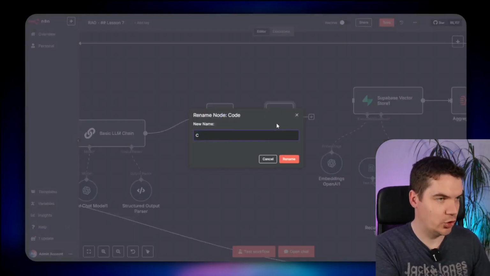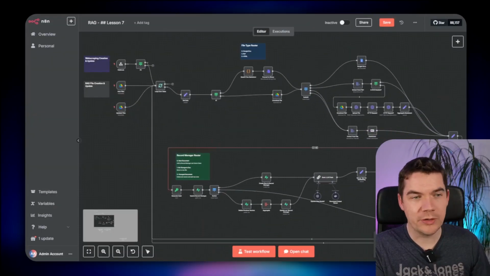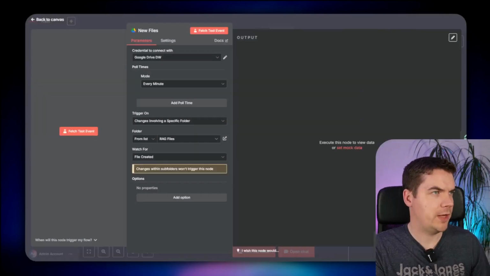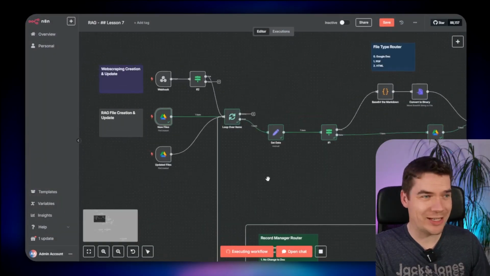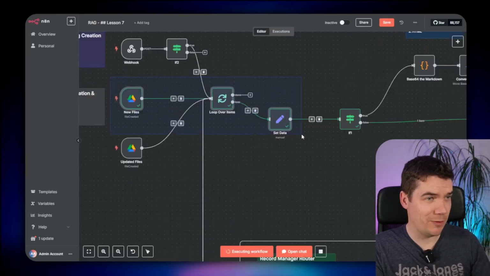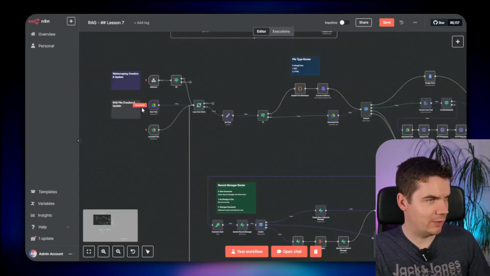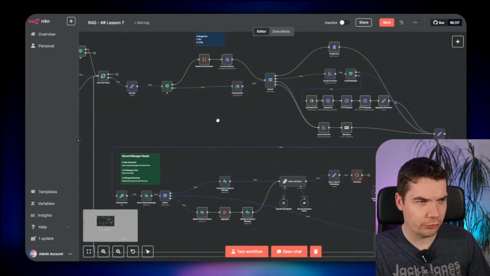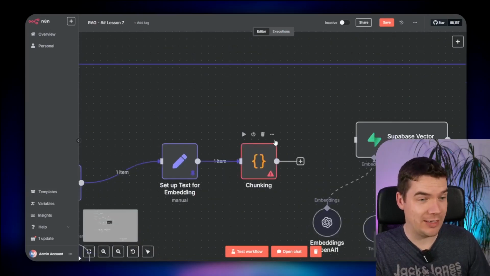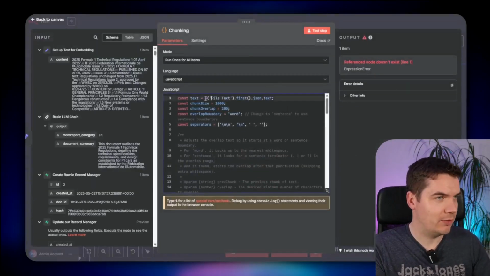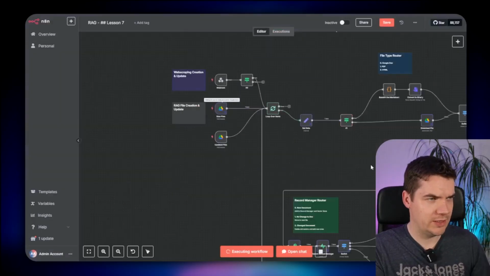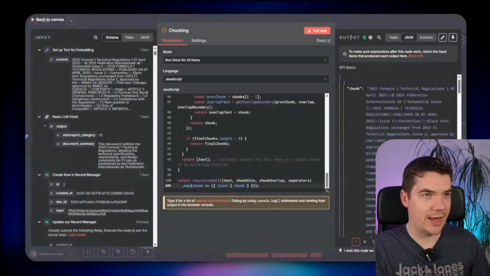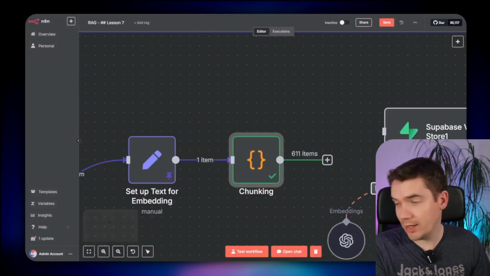Let's rename this chunking, and let's drop a file into the folder here so we can test our chunker. Now that's uploaded, let's click test workflow. Then let's pin all of this data, or as much of it as possible. If we test that again now, it should flow through it all, which it does, and we are hitting this node. Excellent. Oh yeah, we have the wrong reference to the text here. That is content. If we test it again, yes, that has worked, and we're getting 611 items.